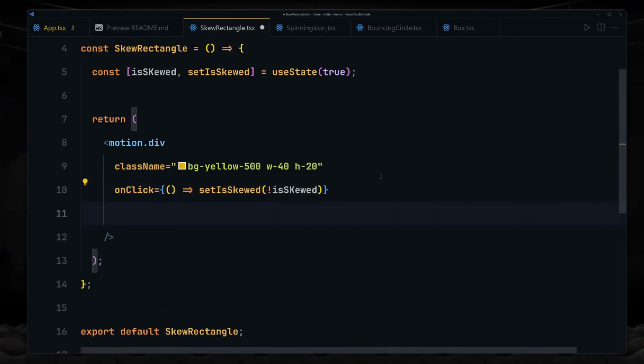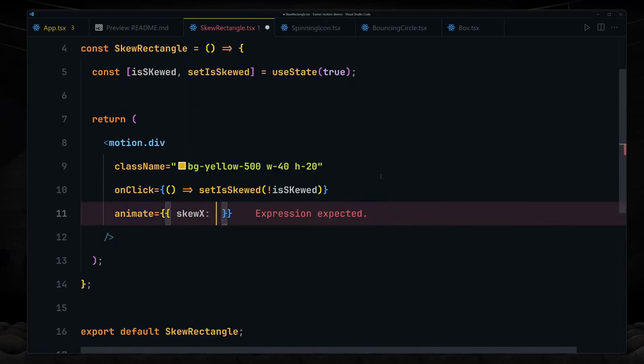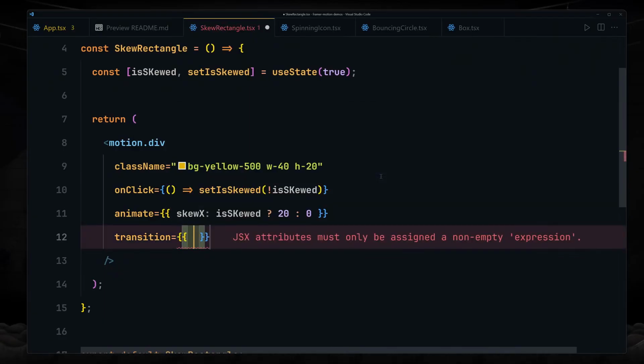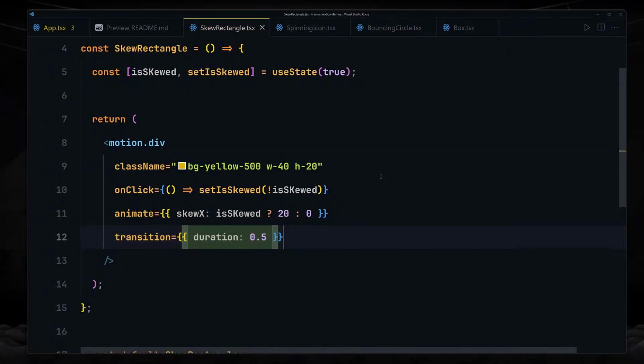I'm going to also provide an animation for that, so I'll just use this animate prop and provide the skew on the x-axis. And we have to provide, if this is skewed, in that situation we want to provide the 20 value to there. But if that's not the case, we want to set it back to 0. I'm going to also provide a transition right here. And for the transition, we're not going to be doing anything crazy, but just provide a duration of 0.5 seconds. Save our file, and now if I click on there, it's going to just skew it up. As simple as that. So yeah, that's also amazing.